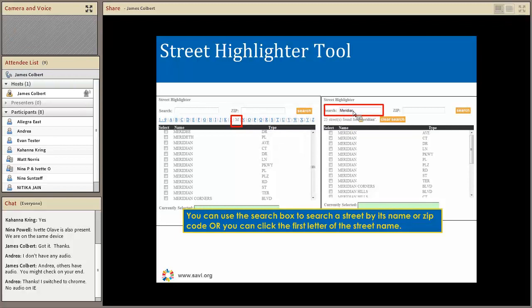So in this example, we're going to type in Meridian. Then we click the search button. And then we're shown a list of all the Meridian streets that are in the SAVI area. This is where you're kind of on the hook yourself for doing some thinking. You'll see a lot of Meridians listed here: Meridian Avenue, Meridian Court, Drive, and so on. But we know that the one we're interested in is actually Meridian Street. So here we would find the correct one and click the checkbox next to that name.